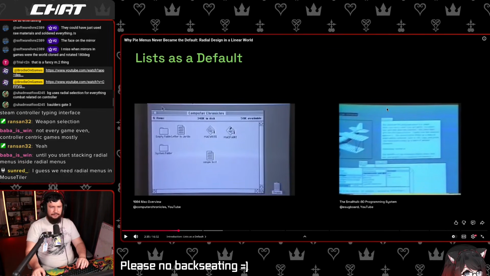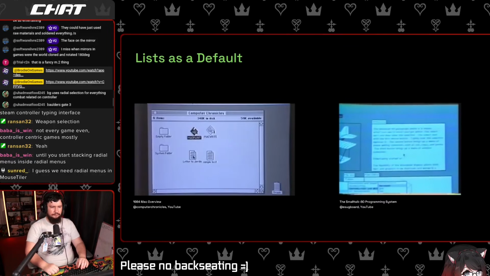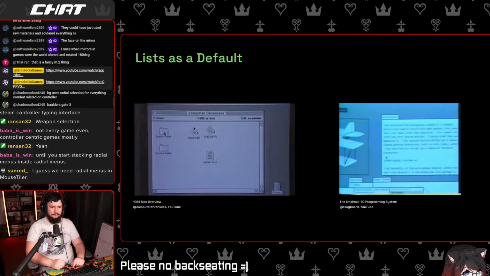Early technical constraints shaped interface toolkits. Toolkits shaped habits. Habits hardened into expectations.